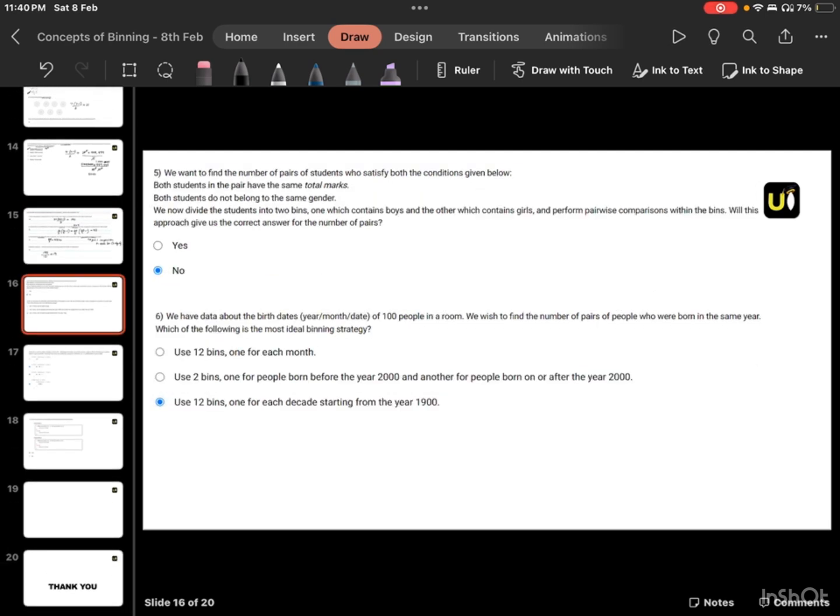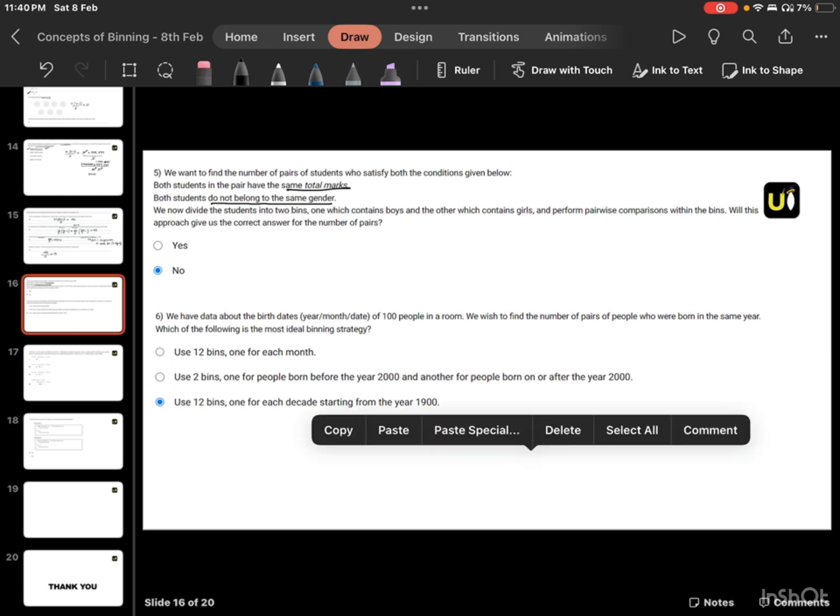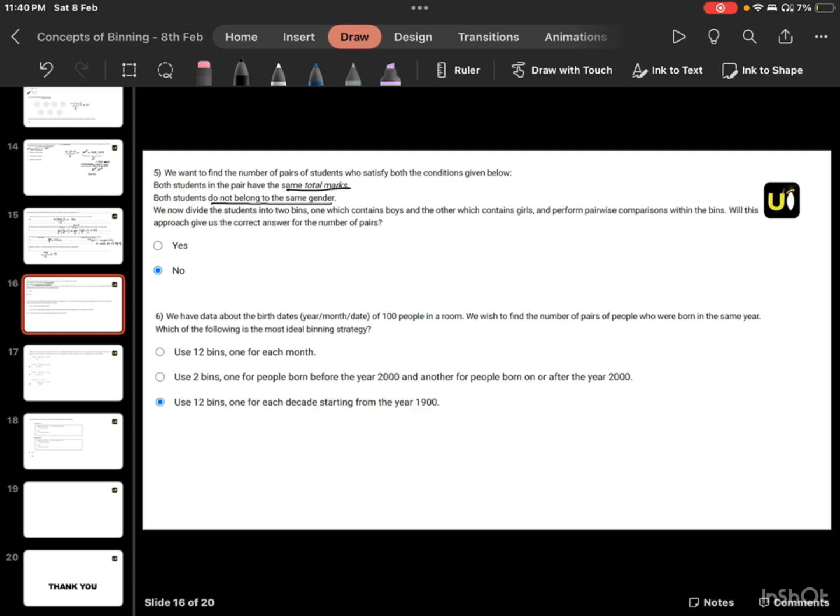Next, we want to find the number of pairs of students who satisfy both the conditions given below. Both students in the pair have the same total marks and both students do not belong to the same gender. So same marks but different gender. We divide the students into 2 bins, one which contains boys and the other which contains girls, and perform pairwise comparisons within the bin. Will this approach give us the correct answer? So no, because we are comparing within the bin.